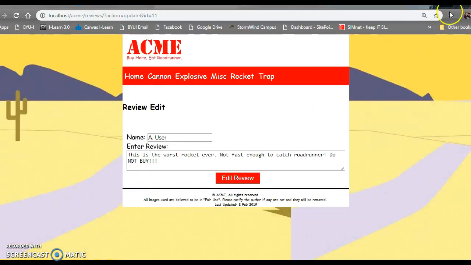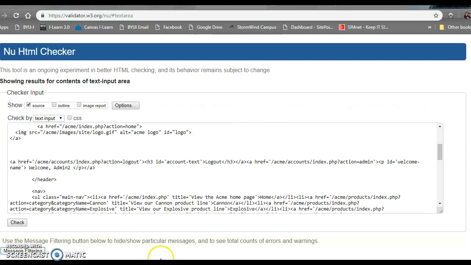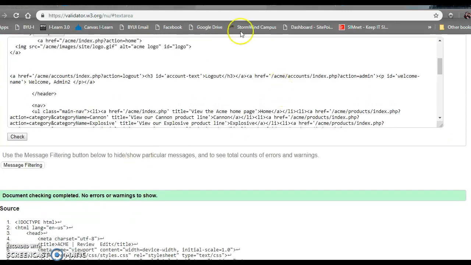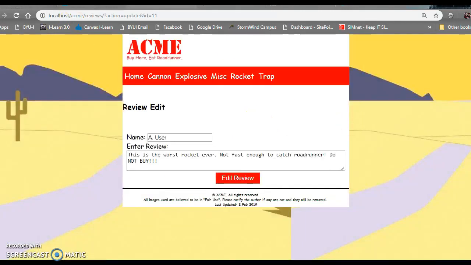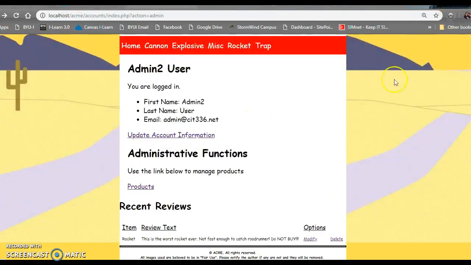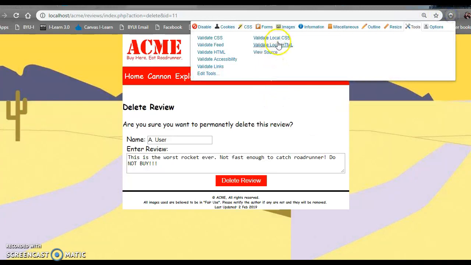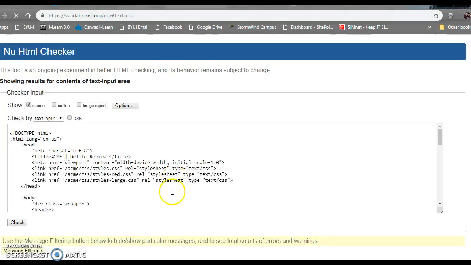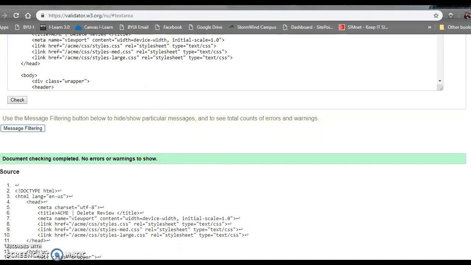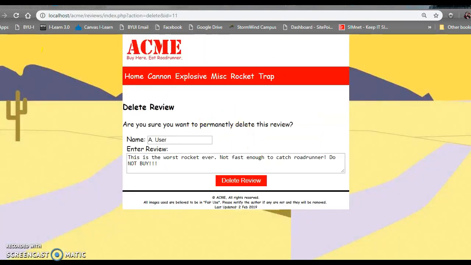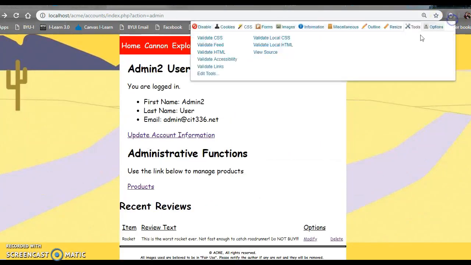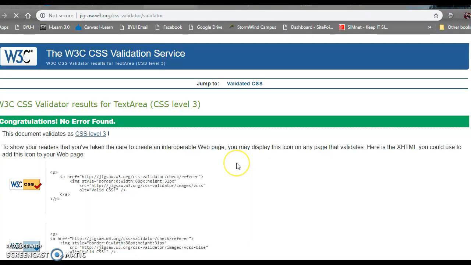I will also validate the HTML of these review and delete the review pages. You can see that they are valid. And we will also validate the CSS of the page, and it is all valid.